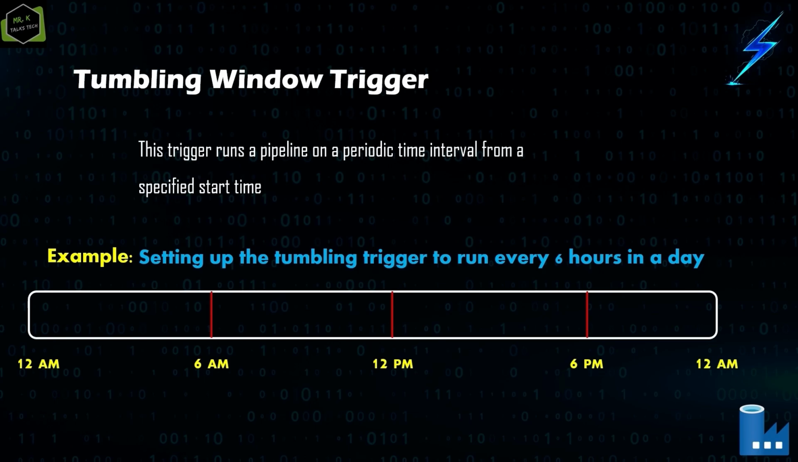Another big difference between these two triggers is, in tumbling window trigger, we have a concept called dependency. What this dependency means is, you can configure a trigger which will be dependent on another trigger, which means that one trigger will become active only when the other trigger successfully runs the pipeline. This dependency is not supported in the schedule trigger. Let's see all about these in a demo.